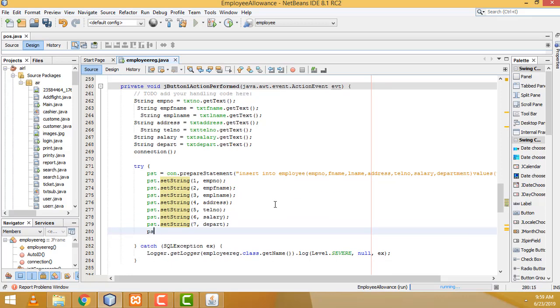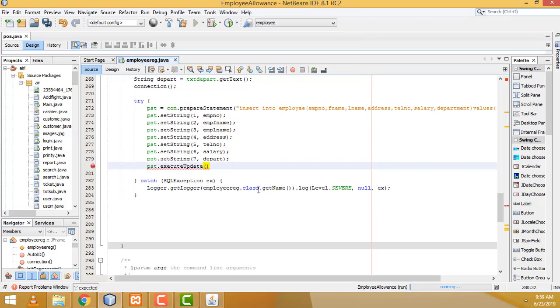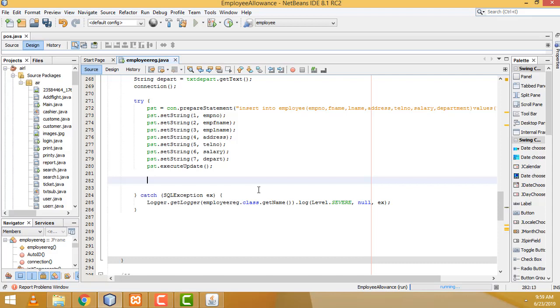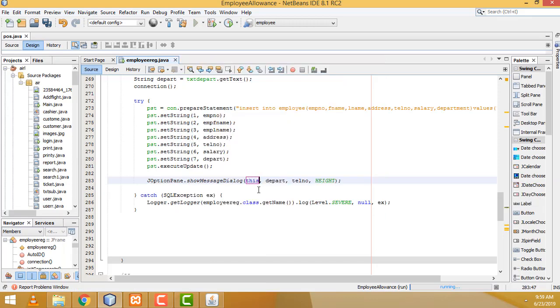Finally you have to call pst dot execute update, then only it will be updated and the record will be added into the database. You have to check whether it's added or not, so you have to write a message box. Write option pane dot show message dialog, and write the message as employee inserted. You have to write it like this.